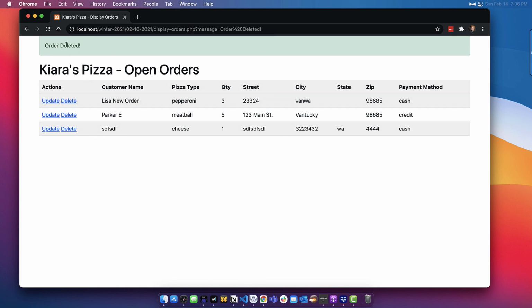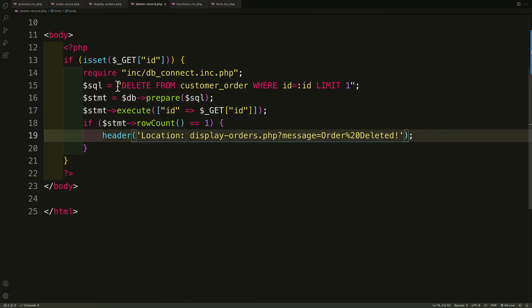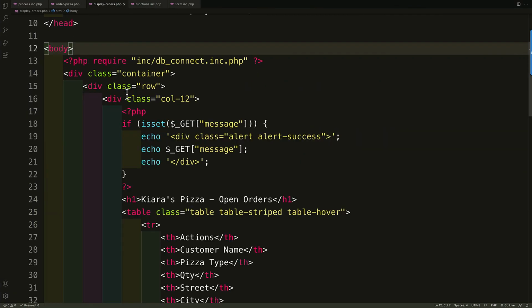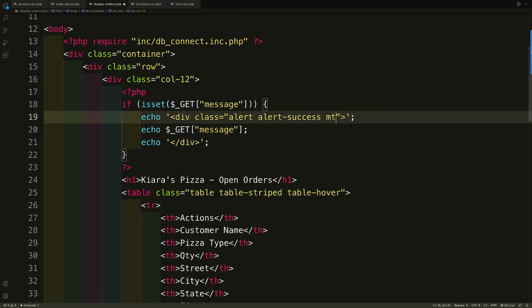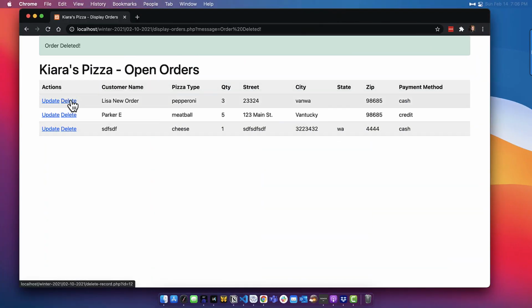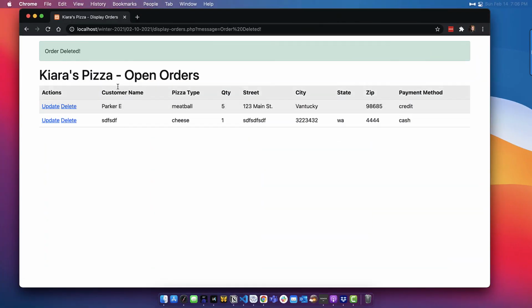And some of you are like, why is that thing so close there? Let's go back to our page right here where we're sticking the message. We can actually do some margin top there of 3. And I'll do it again. And now you can see it's away from the edge at the top there. So there we go. That's delete.